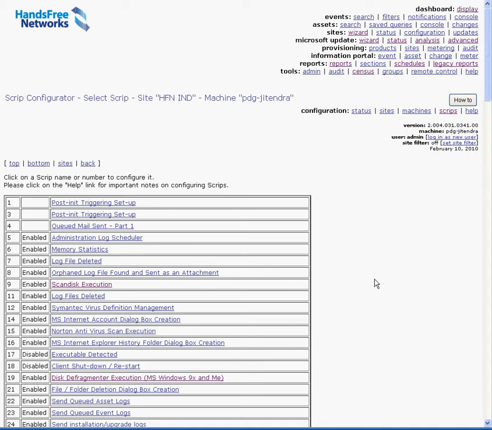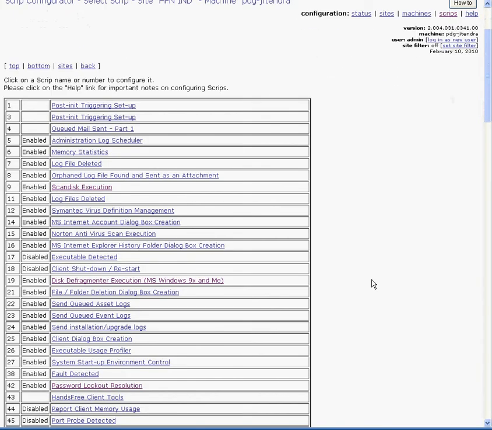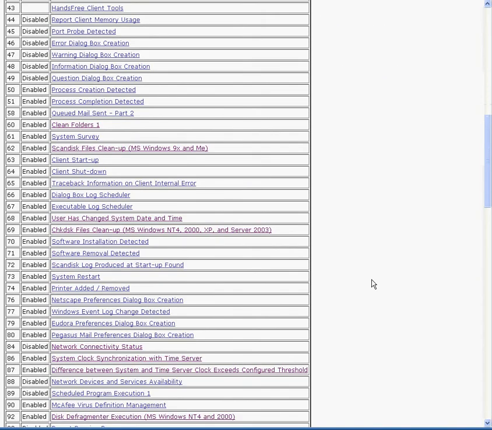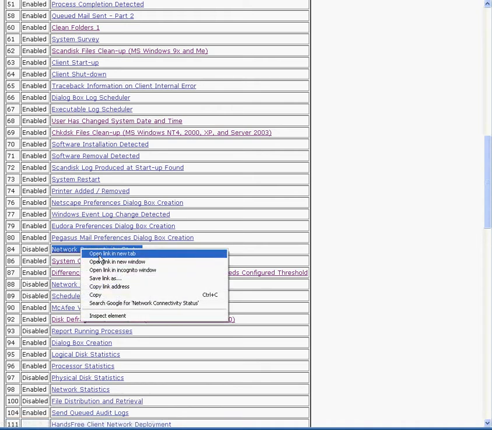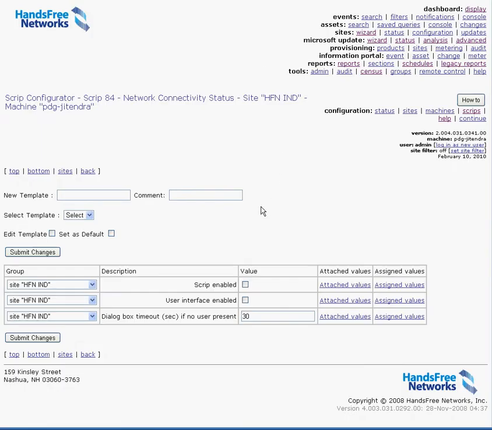HandsFree Networks offers a feature for a system administrator to know the actual network connectivity status for a particular machine or for a site or for a group. Now let me show you that we have a feature called network connectivity status, and the name of the dot number is 84. By opening this up you could get the screen here where we, as system administrators, would be able to enable or disable.